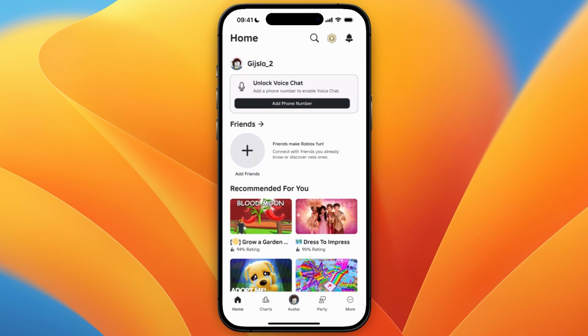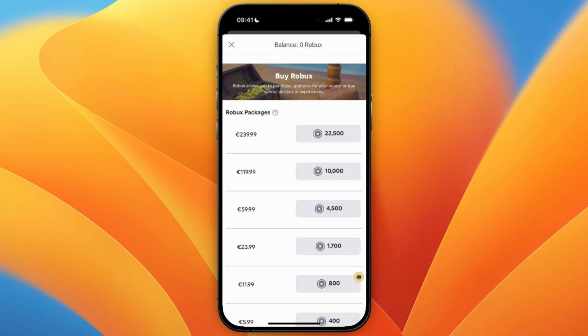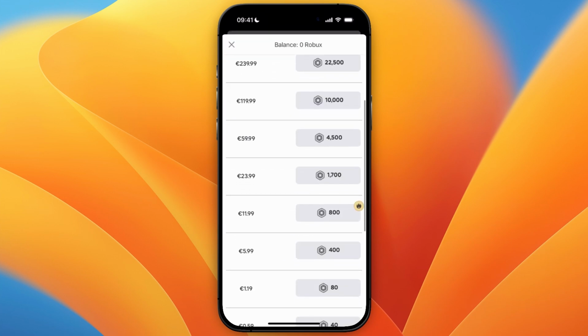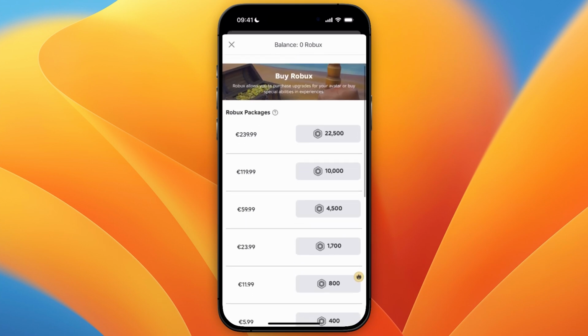Then when you go back to the Roblox app and click on the Roblox icon in the top right, you will then be able to find the money in your balance, which you can then use to buy whatever you want right here. So that's how to use a Roblox gift card on iPhone.